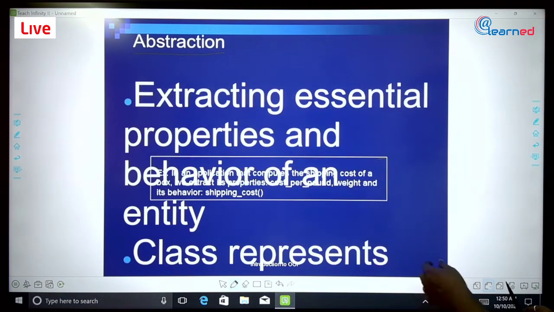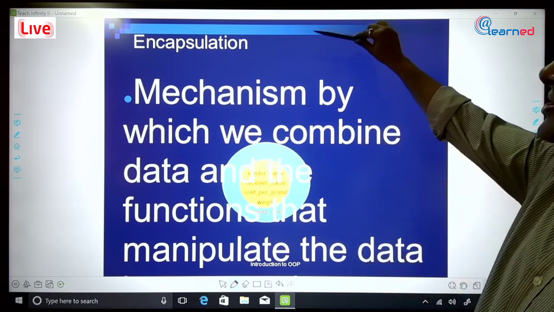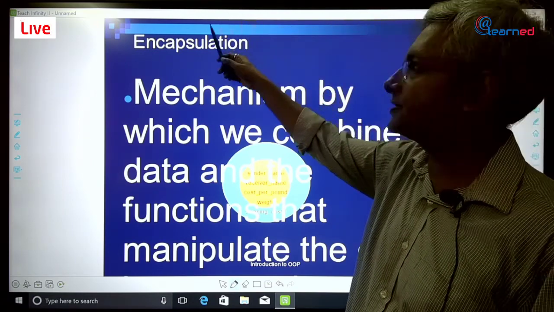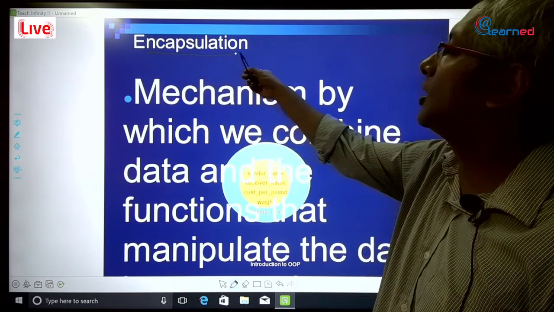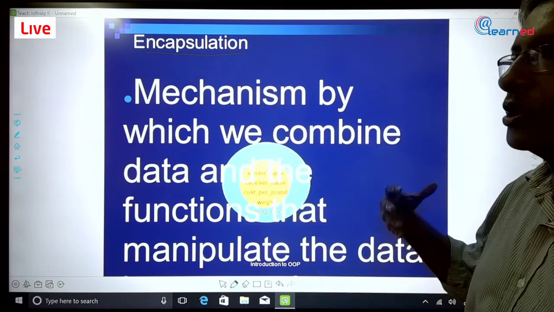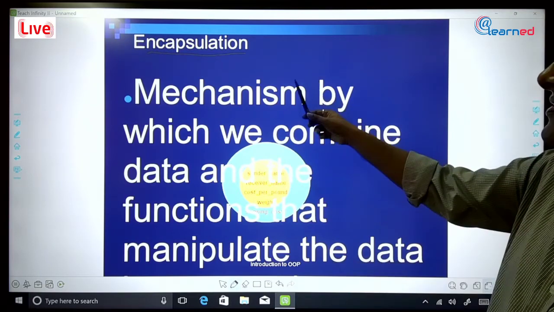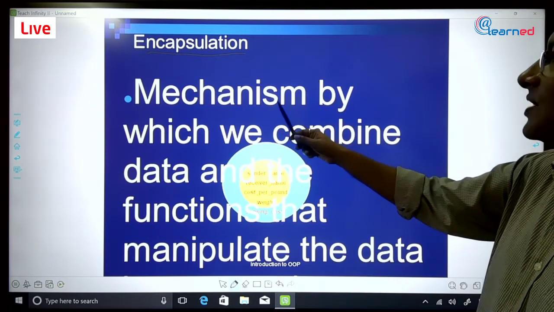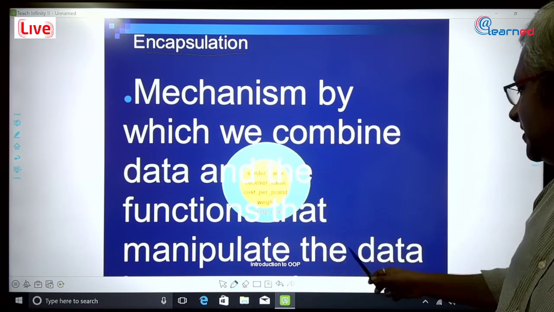Okay, and anyway, encapsulation is another pillar, another concept on which object-oriented programming is based. So what is encapsulation? It's the mechanism by which we combine data and the functions that manipulate the data.